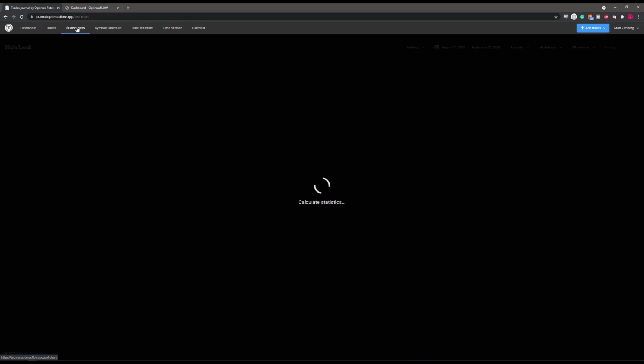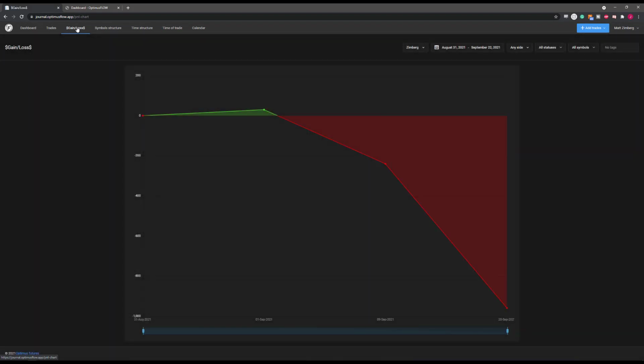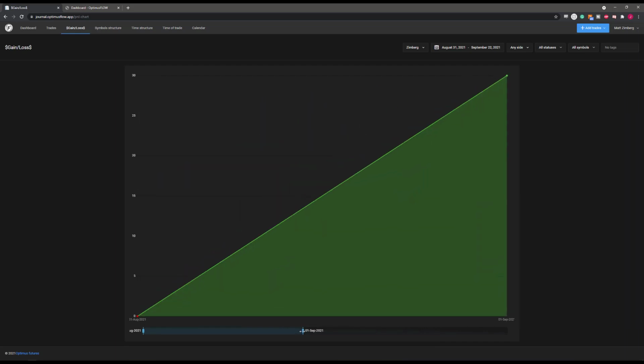Moving forward, we do have a whole gains and loss graph here, basically just showing you the bigger picture. You can see down here at the bottom, we do have a filter, so you can filter between date and time of your trades and see how your performance has changed over the months or days of your lifespan of the account.